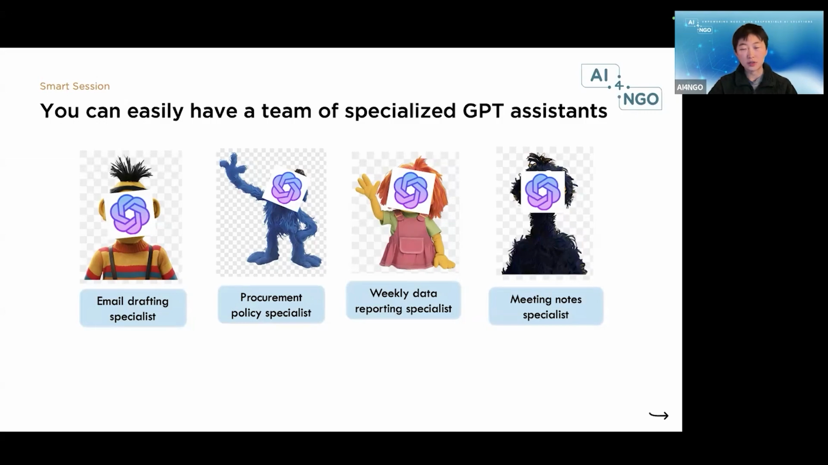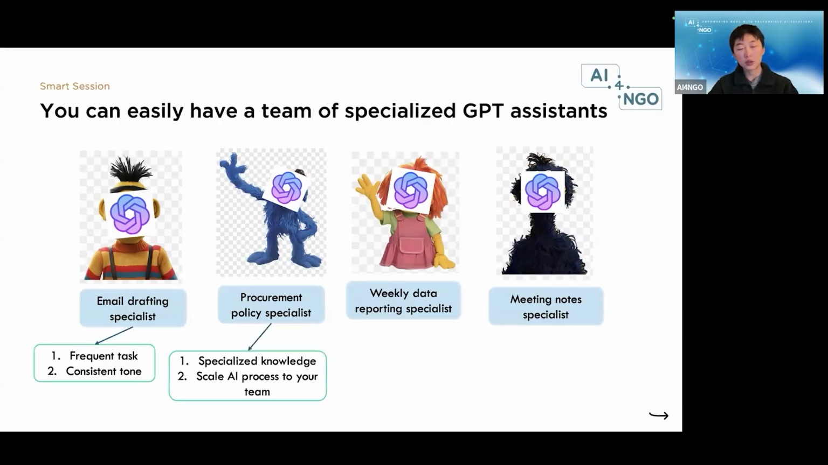So first we can have an email drafting specialist. I use AI to improve my emails a lot, so this is a frequent task that I do, and it also requires me to have a very consistent tone in the email. So this is a good use case for a custom GPT. And the second is, for instance, a procurement policy specialist or safety policy specialist. Here, we would require this GPT to have specialized knowledge, and you may also want to scale this AI process of procurement to the rest of your team. So this is also a good use case for it.